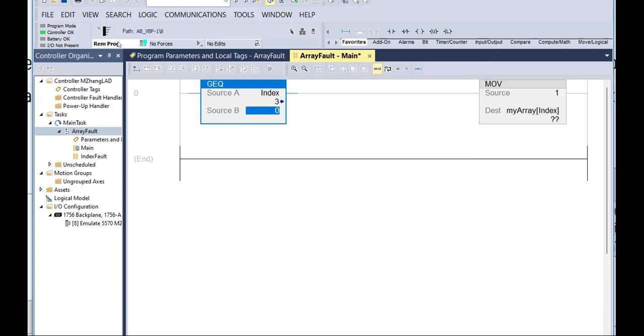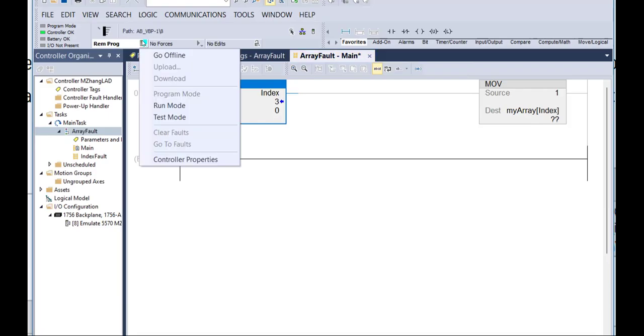So now you can see the controller goes back to the program mode, right? It won't go back to the run mode because if you run the logic again, it's going to fault again, right? That's why the controller is being put back into the program mode. It asks you to fix the problem, but if you don't do it and go back to the run mode again, then you're going to fault again because the condition is still there, right? The index is still 3.